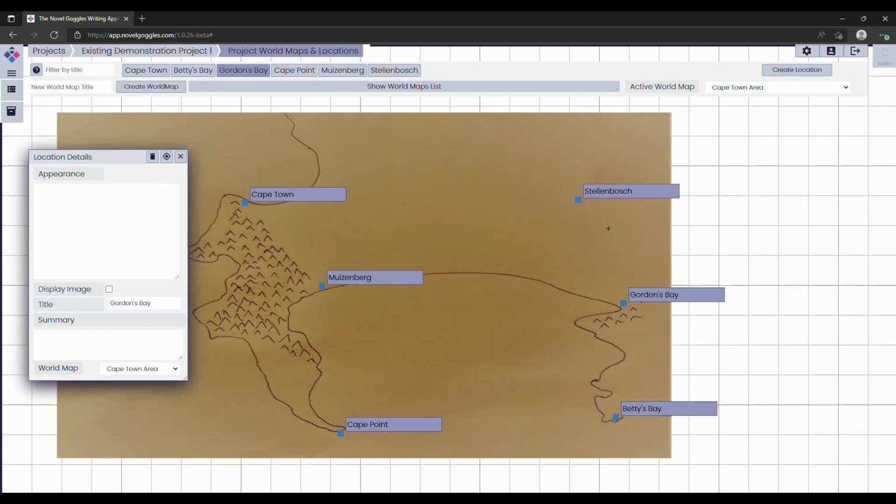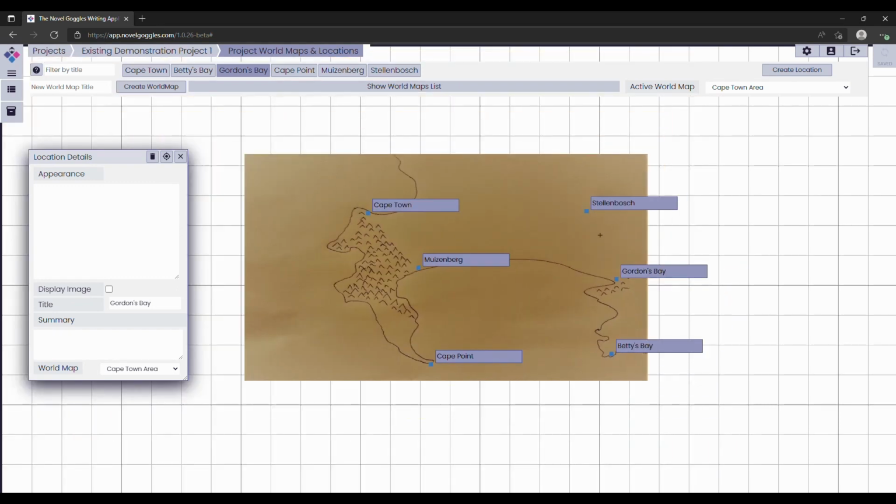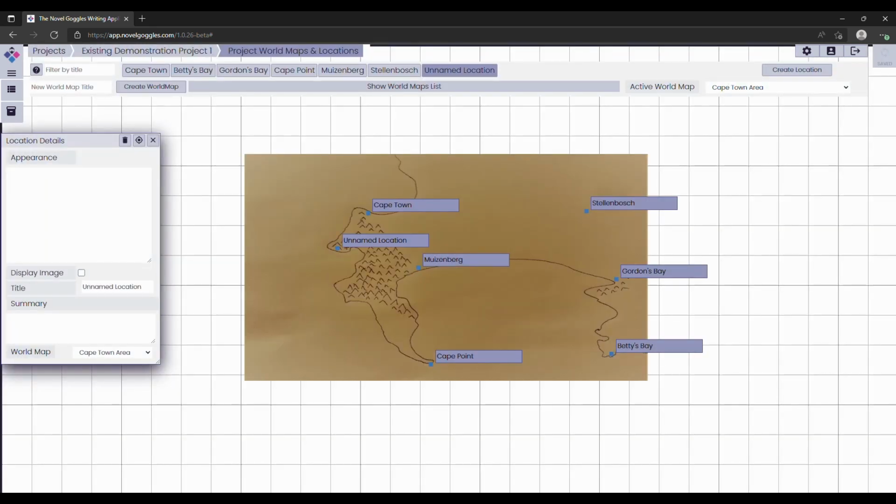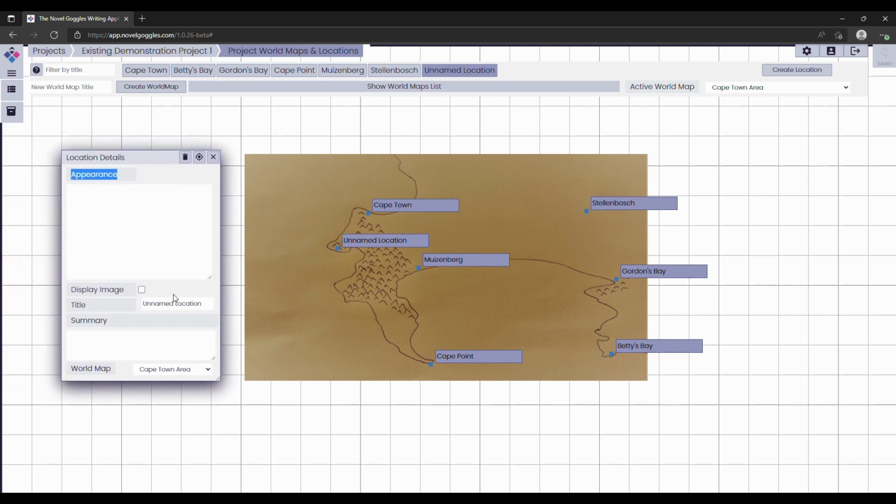Let's take a quick look at creating and editing locations. Locations can be created in 2 ways. The first way is to double-click anywhere in the map. A new location will be created at the mouse cursor when you do this. This location will have the default name Unnamed Location and it will be associated with the currently active world map.